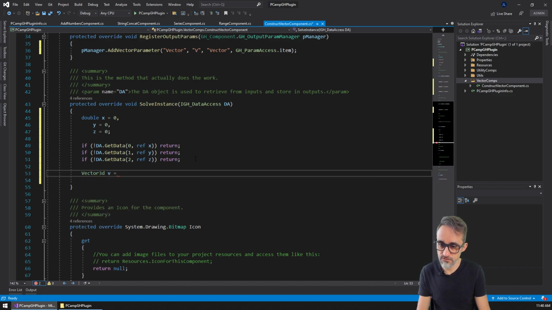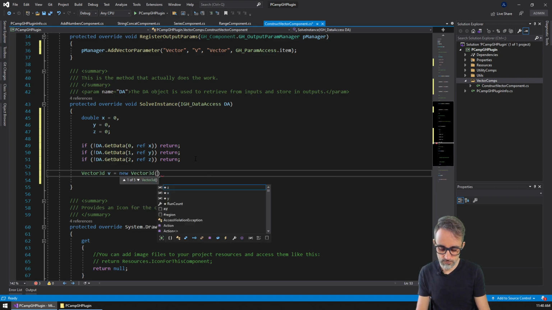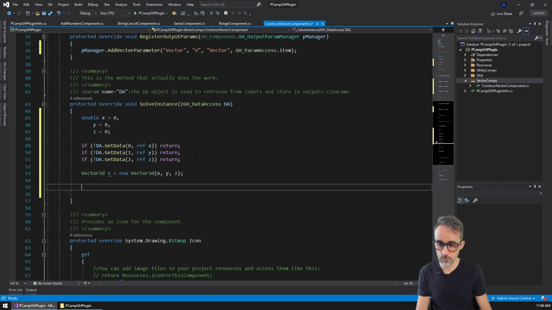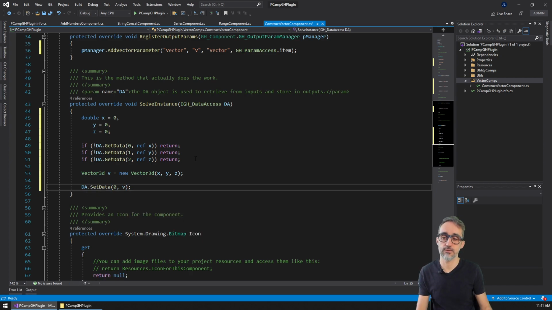So vector 3D v is going to be a new vector 3D from x, y, and z coordinates, which I'm going to output through the DA set data on output 0 and use v for the output. Okay, really straightforward. Let's see if this works.